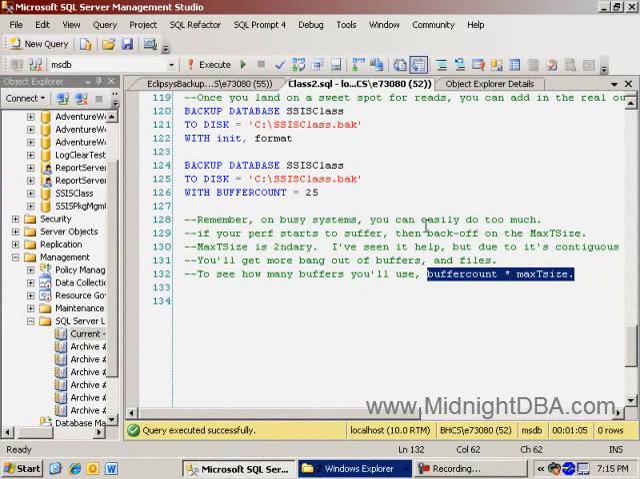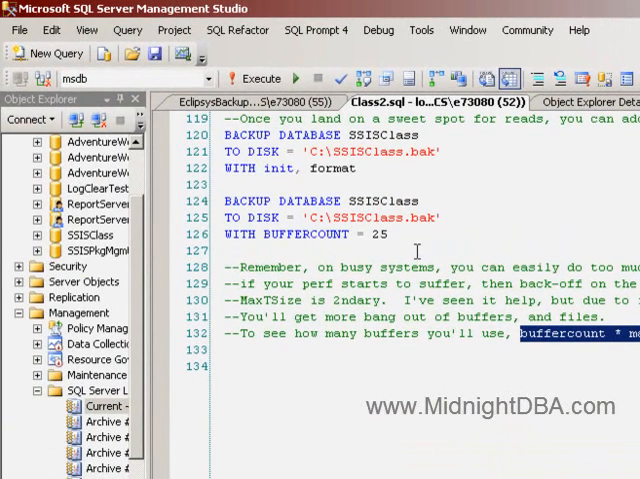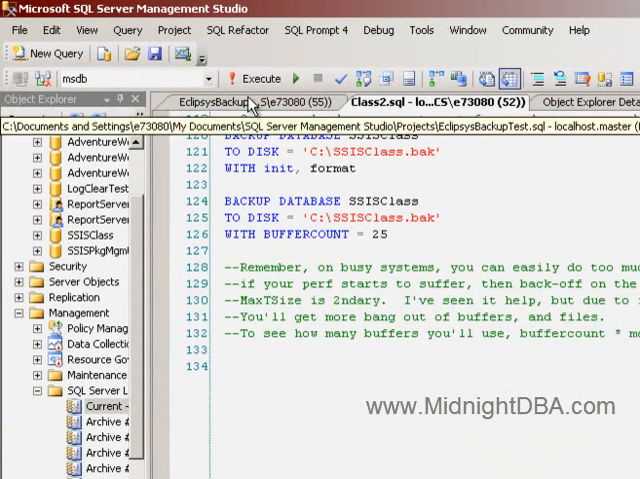The max transfer size is in bytes. If you multiply that times the number of buffers you want to use, so if you're using a 4 meg transfer size, you multiply that by the 500 buffers you want to use, and that'll tell you how much memory your backup operation is going to take. Fair enough? Now I'm going to show you one last thing here.